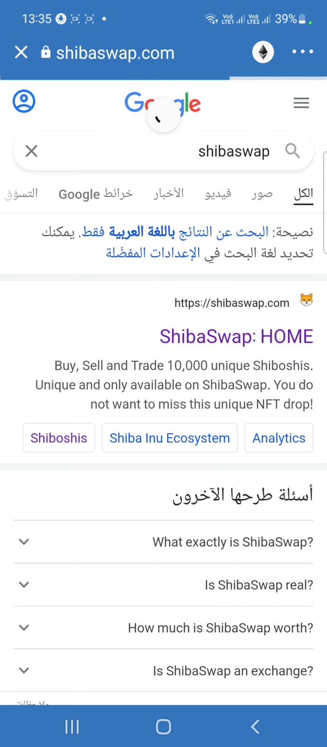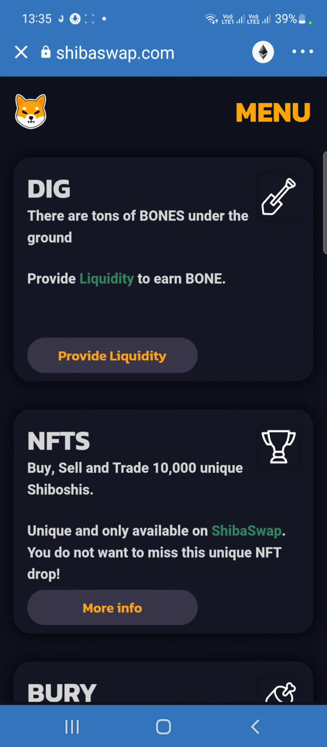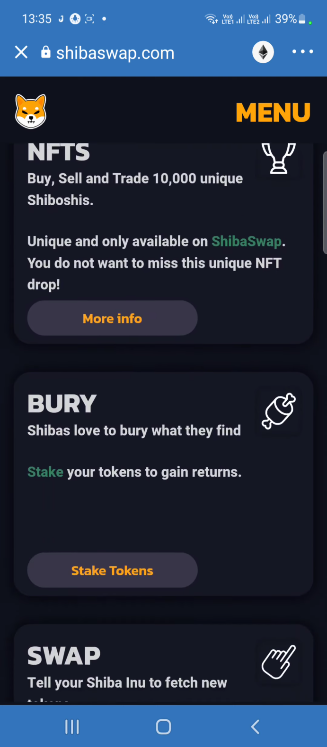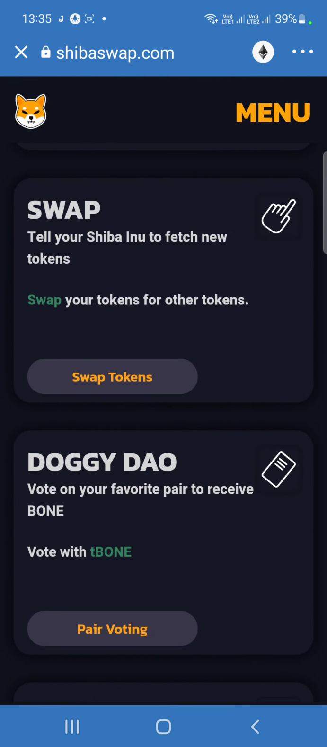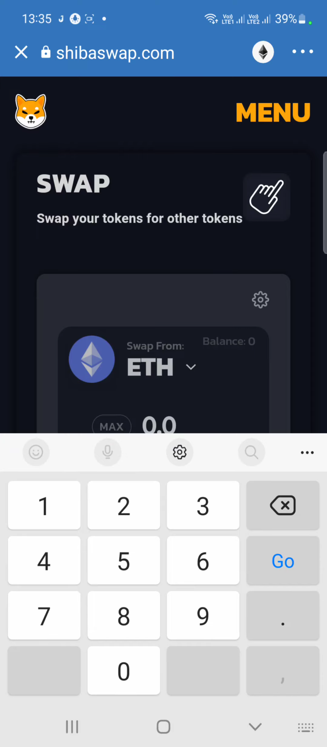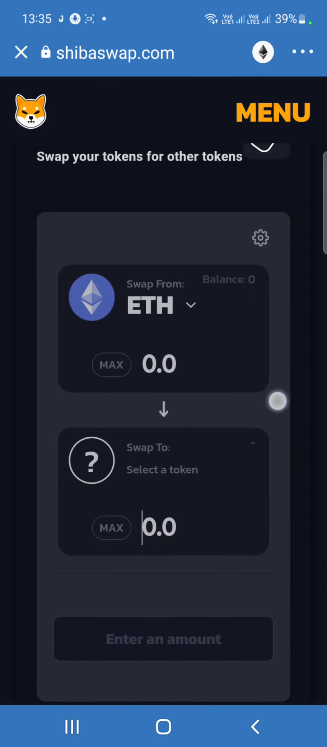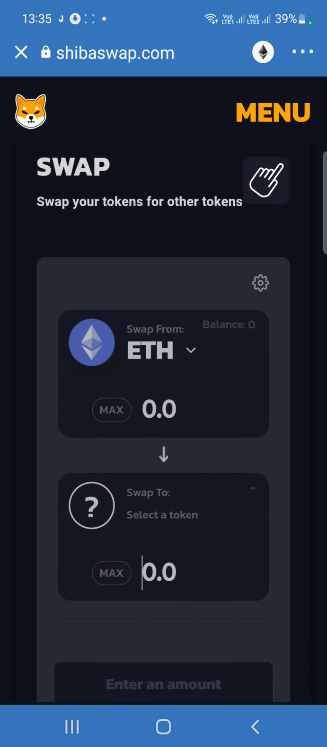So if I click on Shibaswap now, we will wait for it to load because there is always some delay in Shibaswap, maybe because of the network load. So once you are here on Shibaswap, you have to go down and click on swap tokens. Now here you can swap your tokens. So any ERC20 tokens you can swap for Bone.